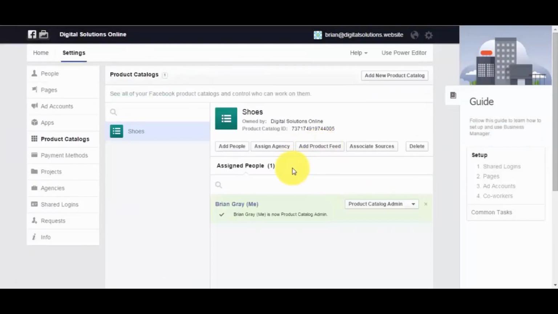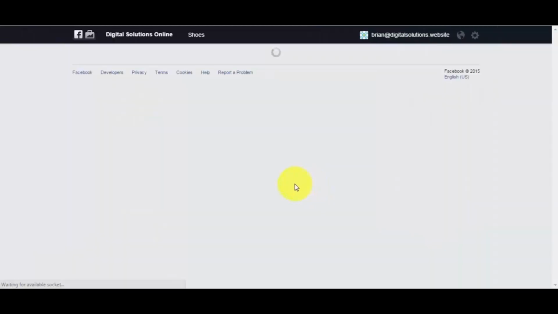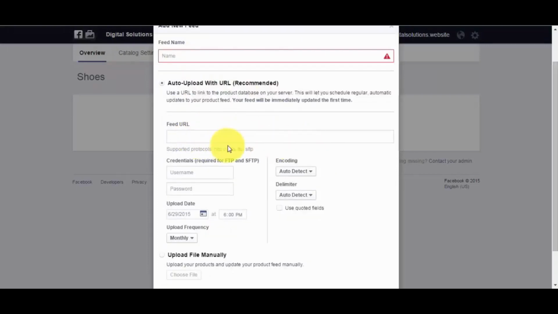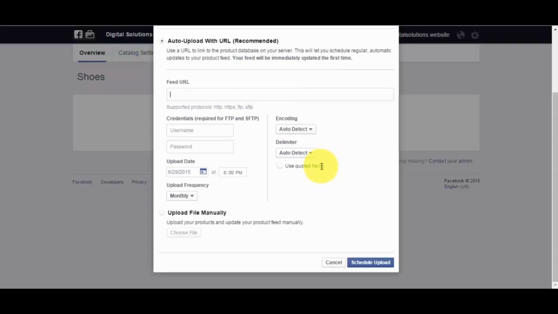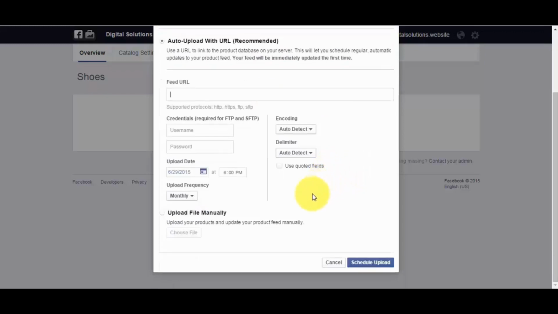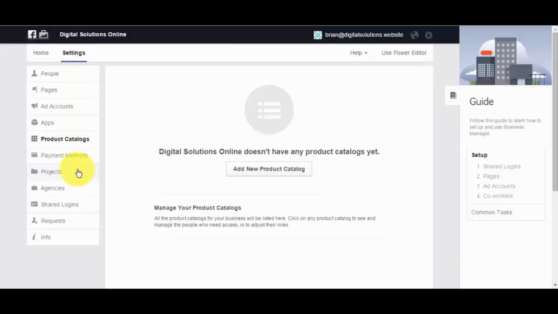Okay, now you have your catalog created, and then you can add your product feed here. For the product feed, you can give it a name, and then you'll add your feed URL there. If you don't know about your feed, then you won't worry about this. You can upload a file manually here. For the files, they can take CSV or TXT.